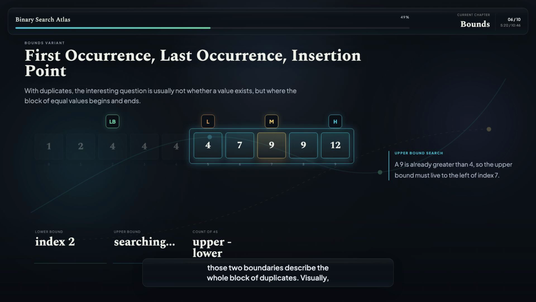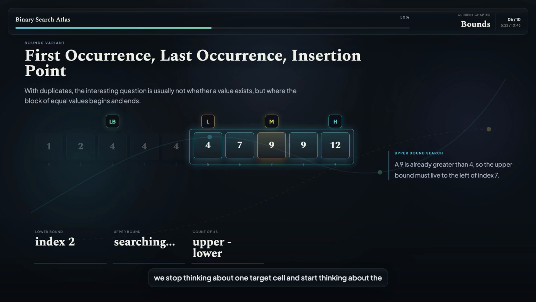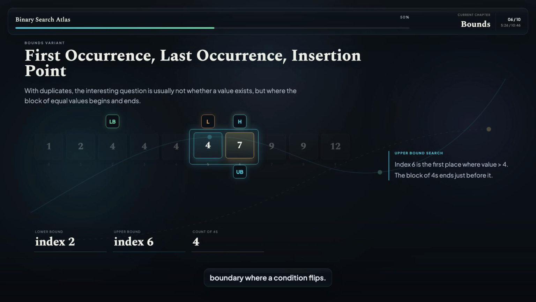Visually, we stop thinking about one target cell and start thinking about the boundary where a condition flips. That shift is important because it prepares you for more advanced forms of binary search. You are no longer just hunting a value. You are locating a transition point in an ordered space.